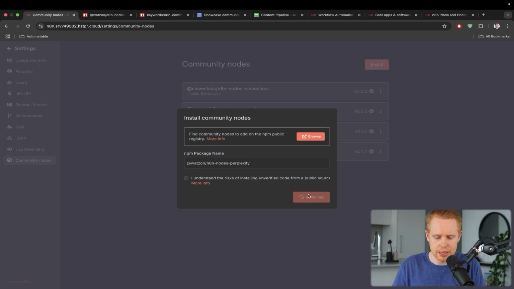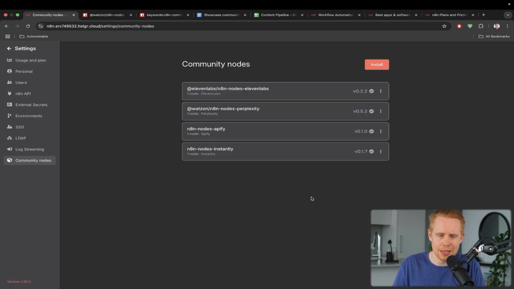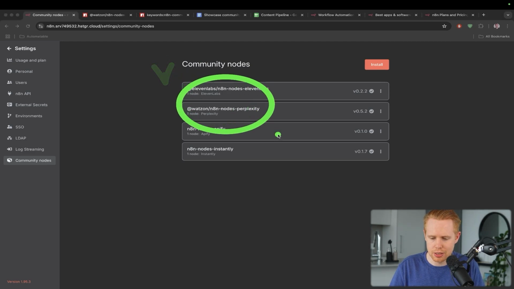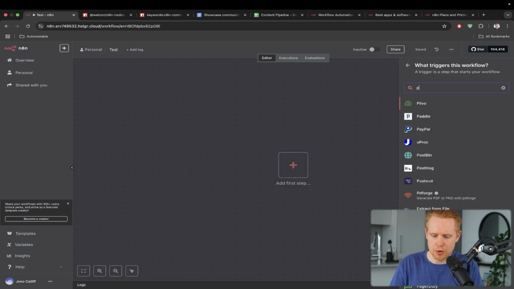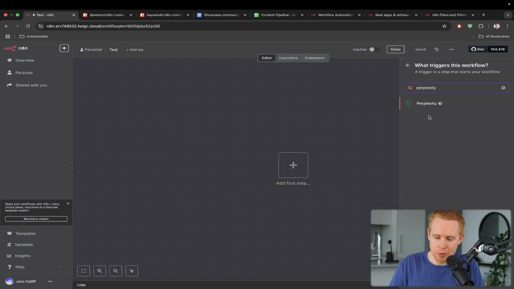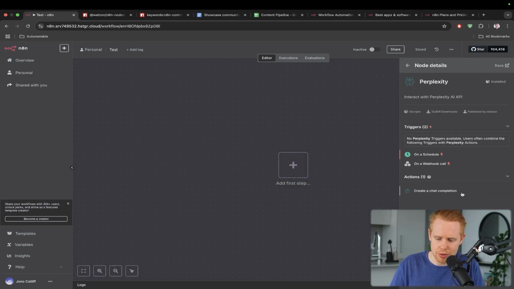And so this is just going to take a couple seconds. It's going to install, and then we can use this third-party package from within our self-hosted version of n8n. And so we can see all of the different packages that we've downloaded here. We go back to the settings. We could now type in Perplexity, and now this is installed into our account, and we could create a chat completion and use it. So I think that is freaking awesome.